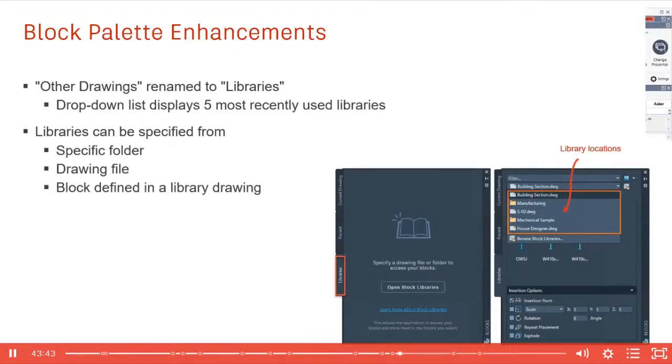The libraries tab includes a drop-down list that displays the 5 most recently used block libraries for faster access, and it can be either folders or drawing files. If you choose a block library in a cloud storage location, you can use the same blocks on the AutoCAD web app too. Let me show you in AutoCAD 2021.